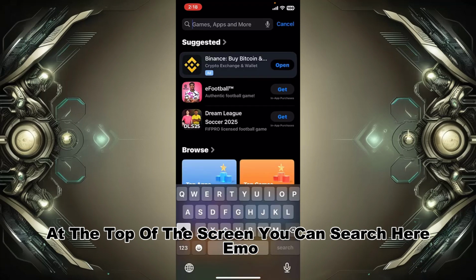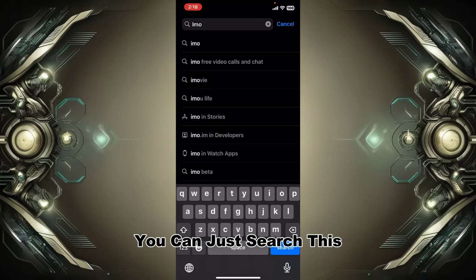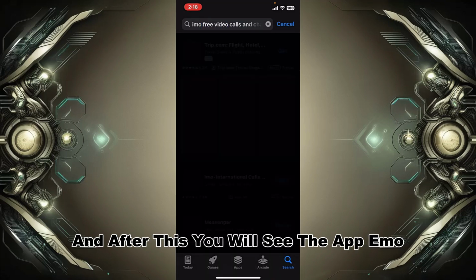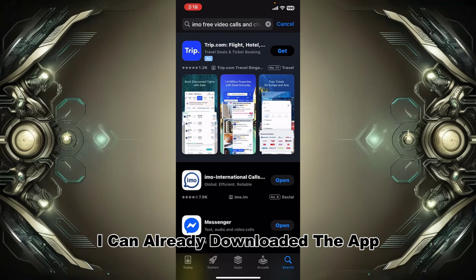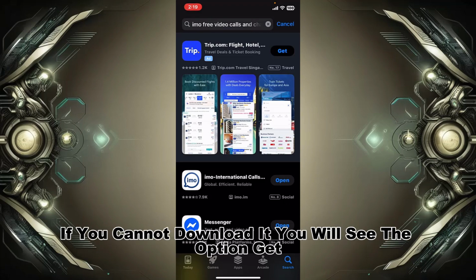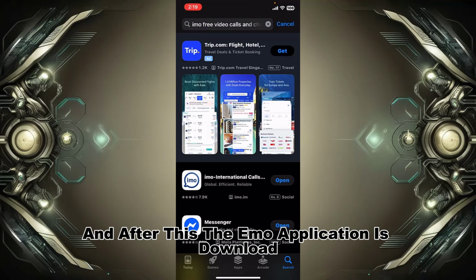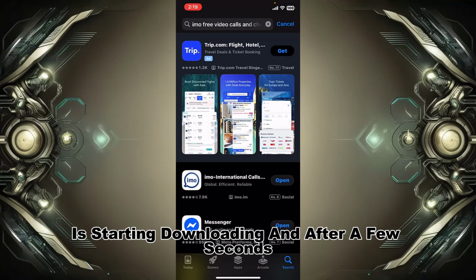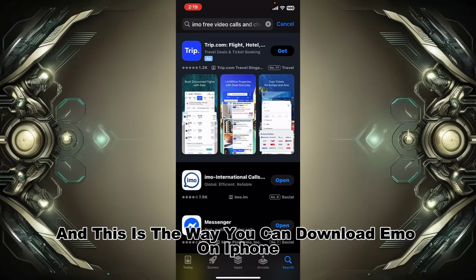You can search here Emo, and now you can see the option Emo free video calls and chat. You can just search this, and after this you will see the app Emo. I have already downloaded the app. If you cannot download it, you will see the option Get. You can now tap on Get and enter your Apple ID password, and after this the Emo application starts downloading, and after a few seconds the app is downloaded on your phone. And this is the way you can download Emo on iPhone.